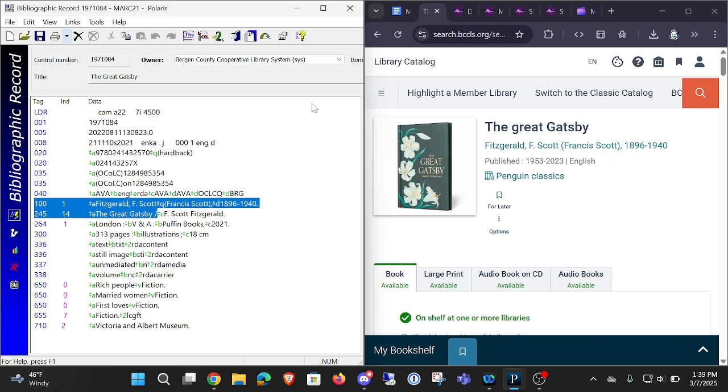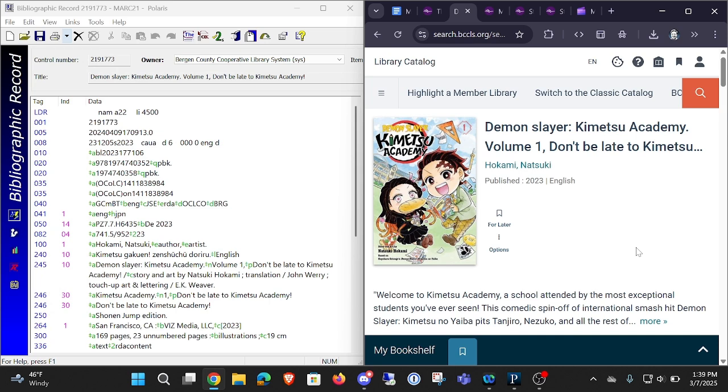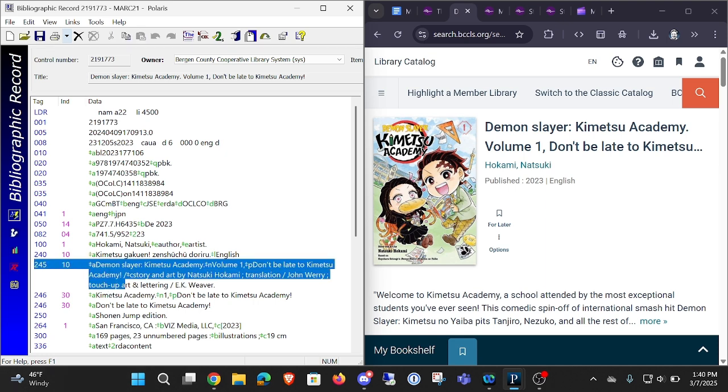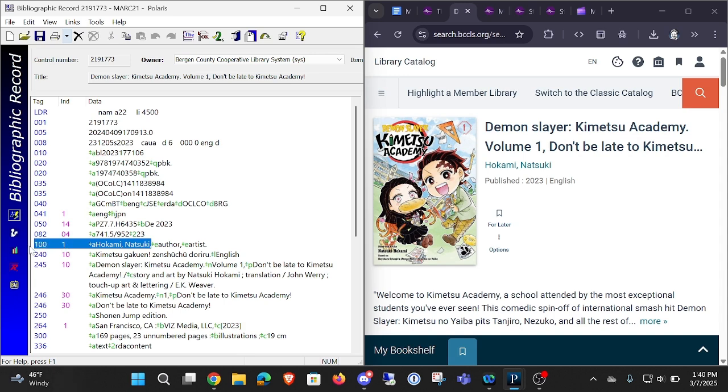Now let's look at an example that's not going to roll up with others because of some changes. Okay, so in this example, we're going to look at Demon Slayer Kimetsu Academy Volume 1, Don't Be Late to Kimetsu Academy. So now the main title, 245 subfields A, B, N, and P are used to match with the author in the 100 field.